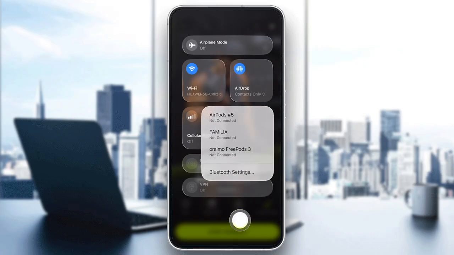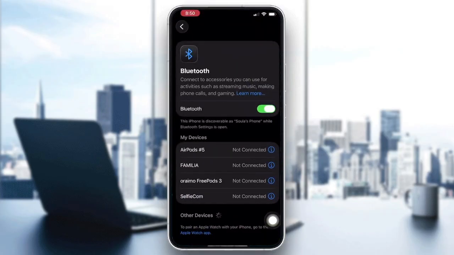Go with the Bluetooth settings, the last option on it, and here you will need to disconnect the headphones and speakers you are not using, or connect to the correct devices, so the audio may be going elsewhere, right? So just to make sure.